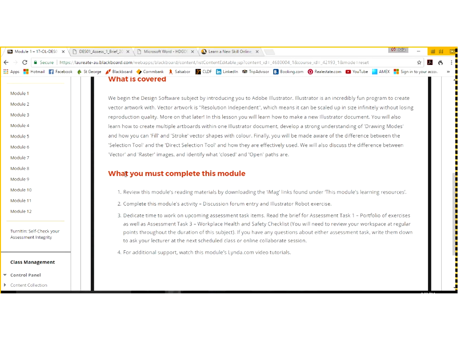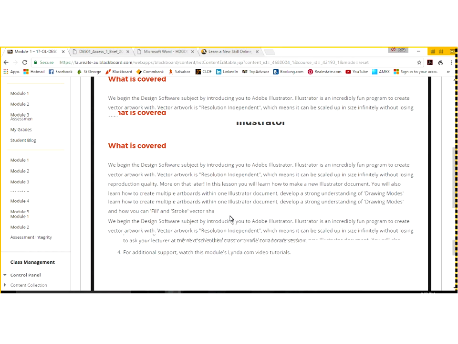Sorry about that. So if you look at what you must complete that module, they're the things that you're going to be popping onto the discussion forum. So it might be you create a piece of work in one of the programs and then you pop it up in the discussion forum. So that's going to give you guidance.